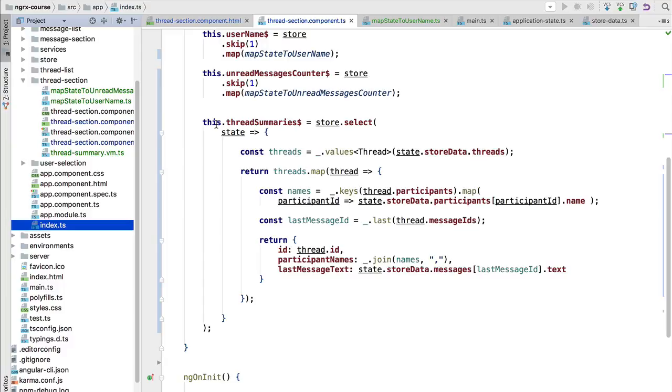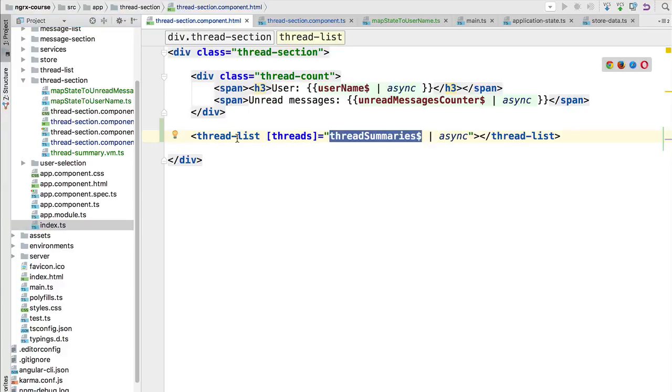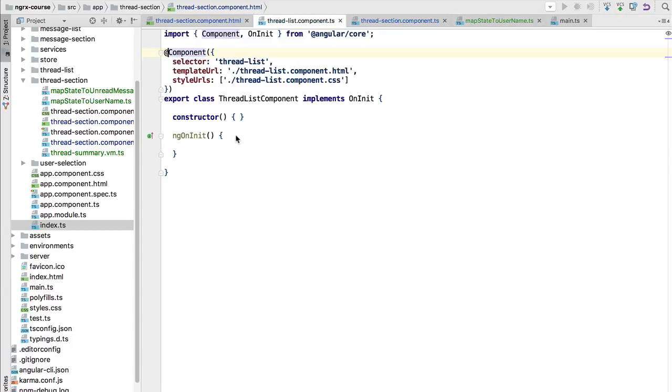Let's now visualize this data on the screen to make sure that everything is working. Right now, we only have the thread list component and we're passing the threads property. But we have not yet implemented the thread list component. Now, I will quickly show you a simple implementation of this component and we are going to review it.